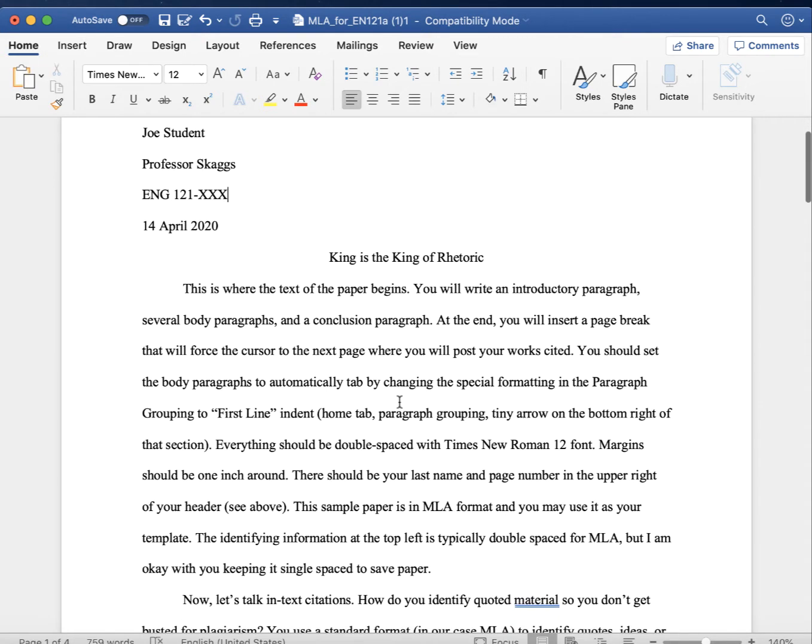The introduction, remember, is where the paper begins. We're going to talk about introductions and conclusions next class, but this is where the paper begins. You write an introductory paragraph, several body paragraphs, and a conclusion. At the end, you insert a page break, and I'll show you how to do that. That will force the cursor to the next page where you will post your works cited. Remember that a works cited page is required, or you will earn a 0 on the paper for inadvertent plagiarism.